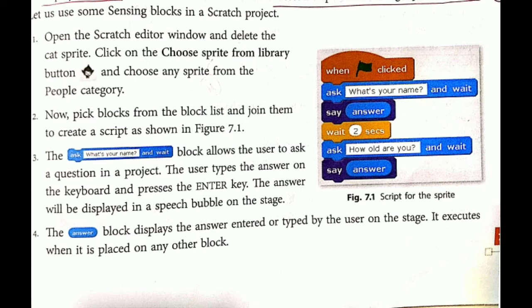Okay, after choosing the sprite from the library button, second step is you have to pick the blocks from the block list and you have to join them and you have to create a script like what you see in figure 7.1. Okay, that is step number 2.